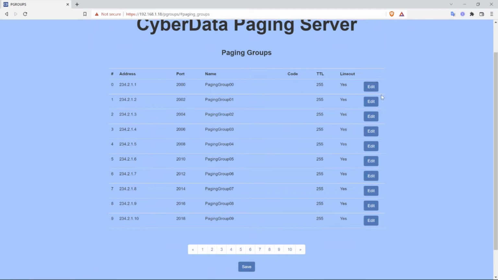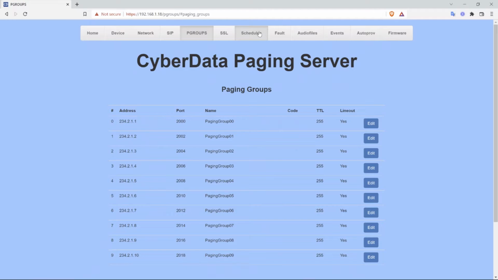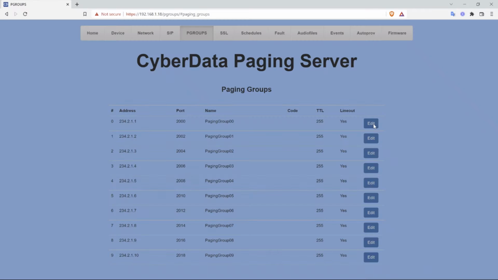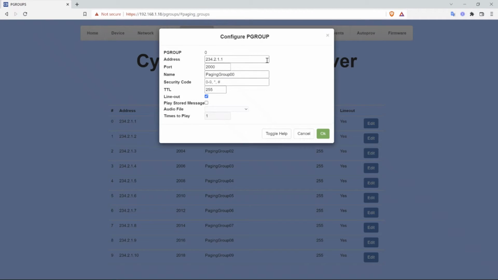And we'll go through and configure one of these different paging groups, which will be essential as we get to our schedules tab a little bit later. To set up one of these, you just click the edit button here out of the chart, and it brings you a nice little pop-up.